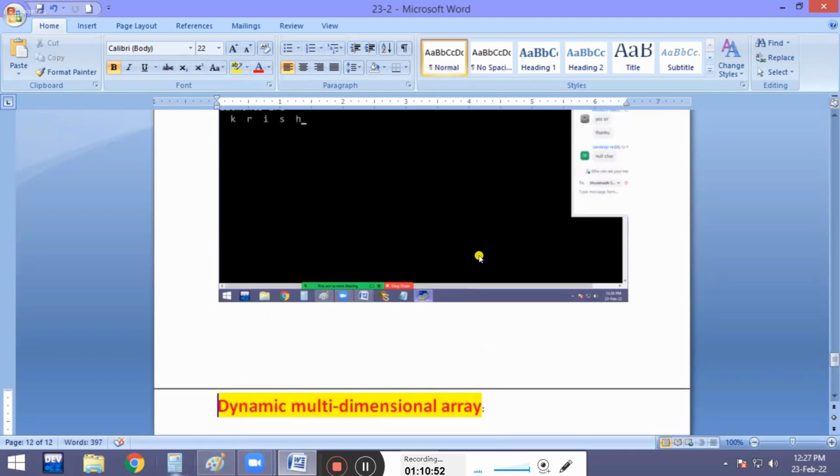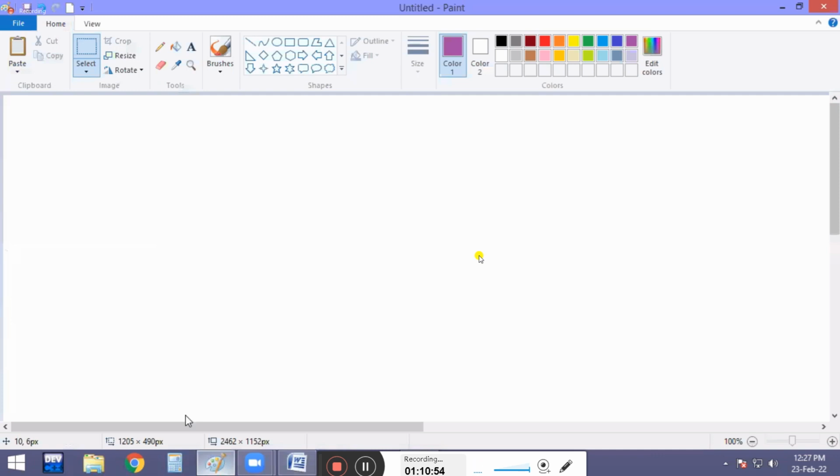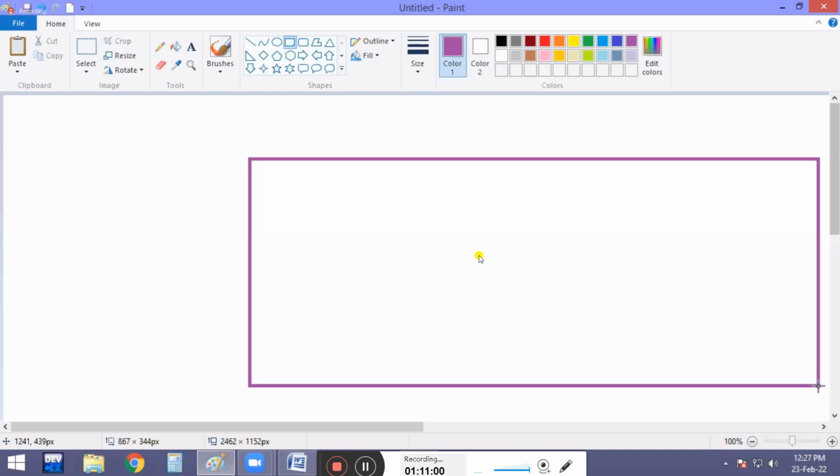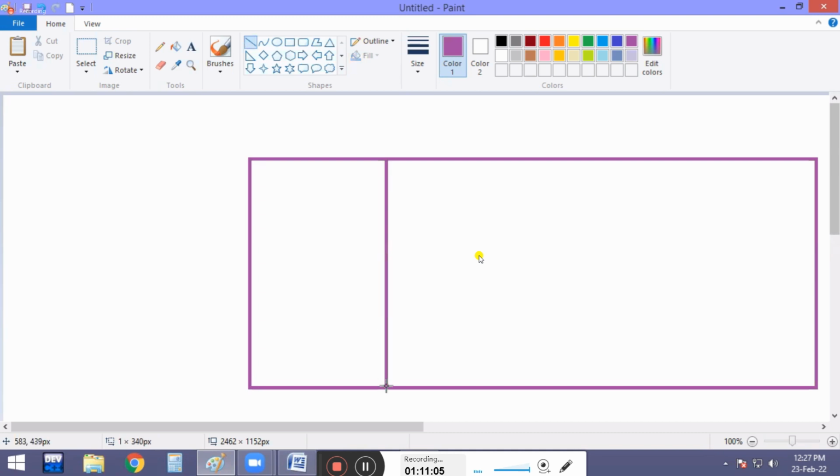Okay. In a dynamic array, how to allocate two-dimensional array memory? Now watch it, everybody, carefully. It is your memory. System memory, guys. Same to same. Here the stack is there.